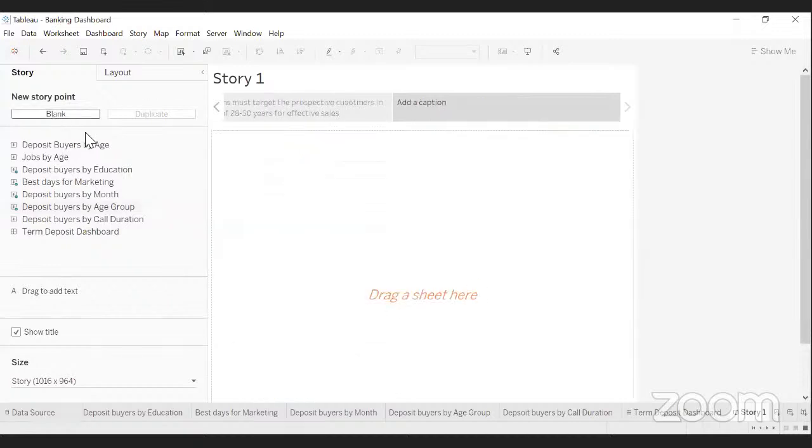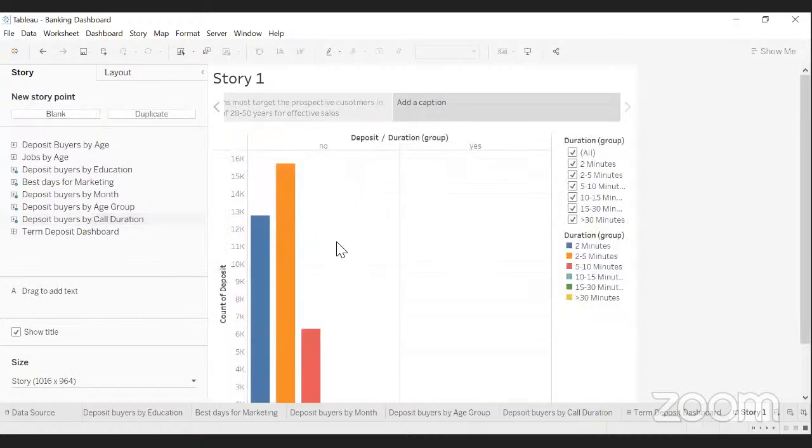Click on a blank push button, and add a new story point by dragging the worksheet named deposit buyers by call duration. In your case, whatever convenient name you have coined for your worksheet, please include the call duration worksheet into the story as a story point, because that also had some effect on the outcome.